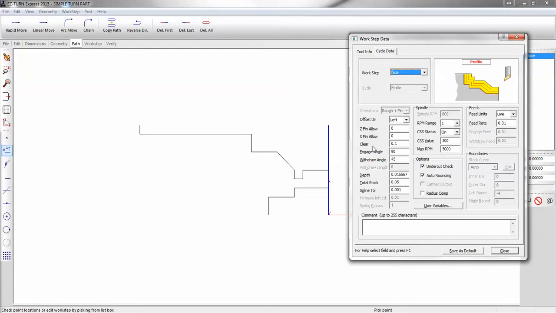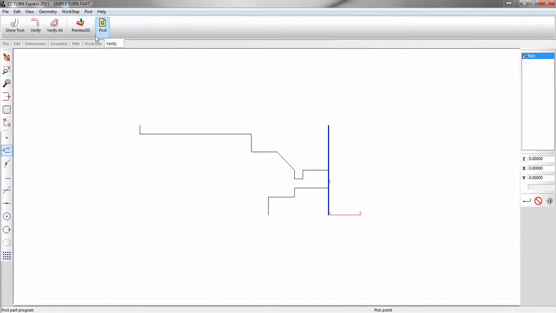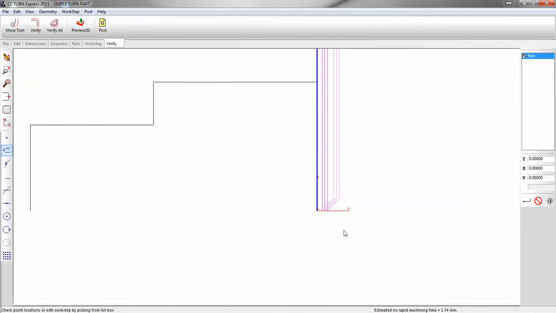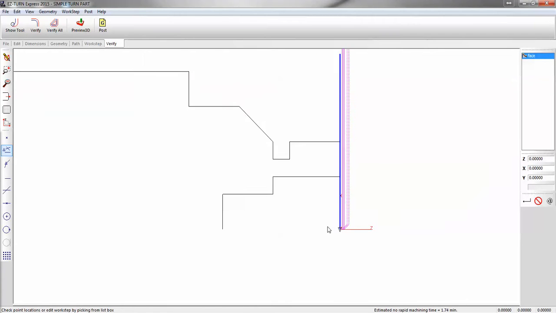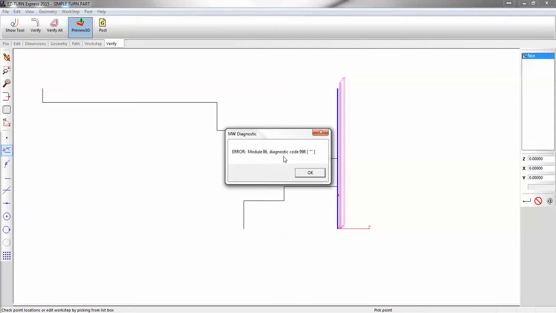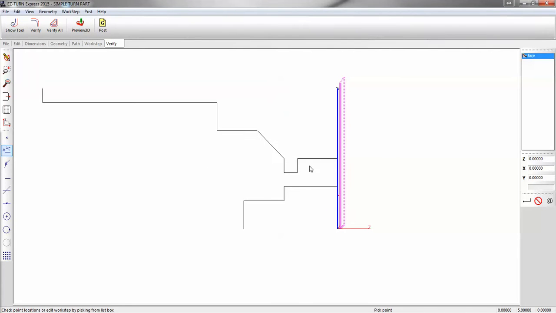So your clearance is 100 thousandths. So it'll start. You can start straight up here off the OD. So your engage angle instead of 90 would be 0. Now let's verify that. And you can see we get the multiple passes. Now, let's say you wanted to verify that in 3D simulation. An error code comes up. That's because the stock wasn't defined.